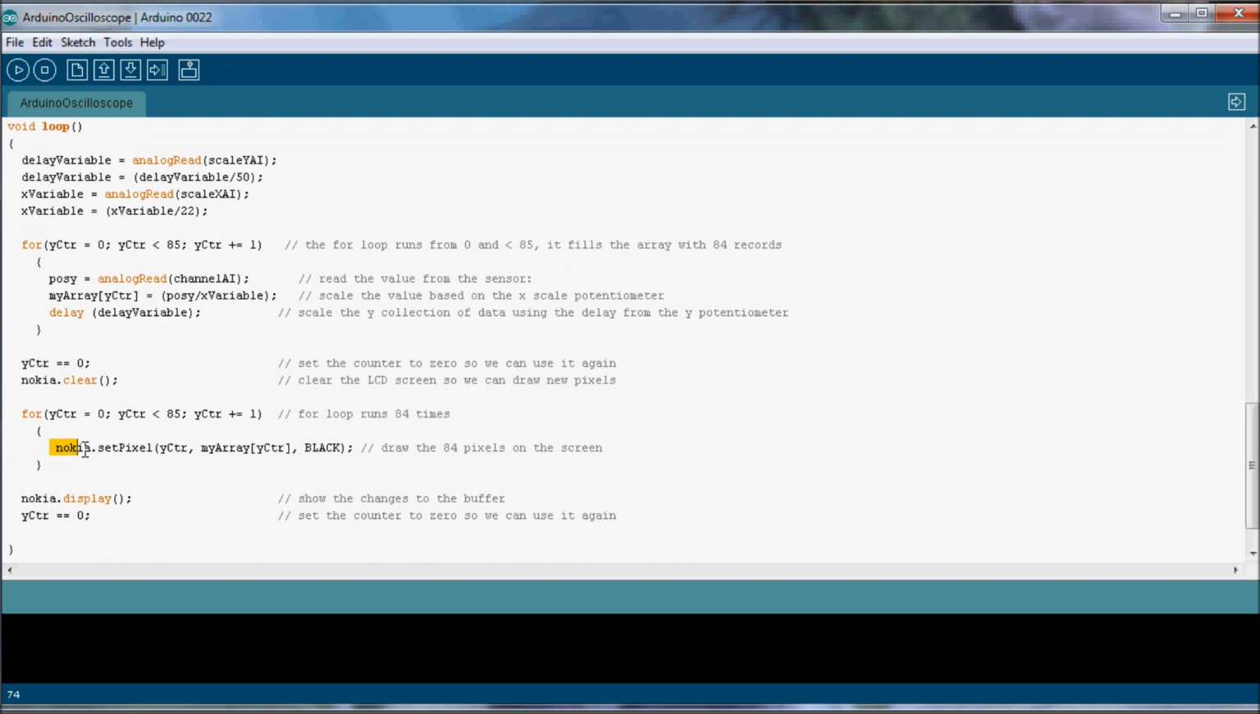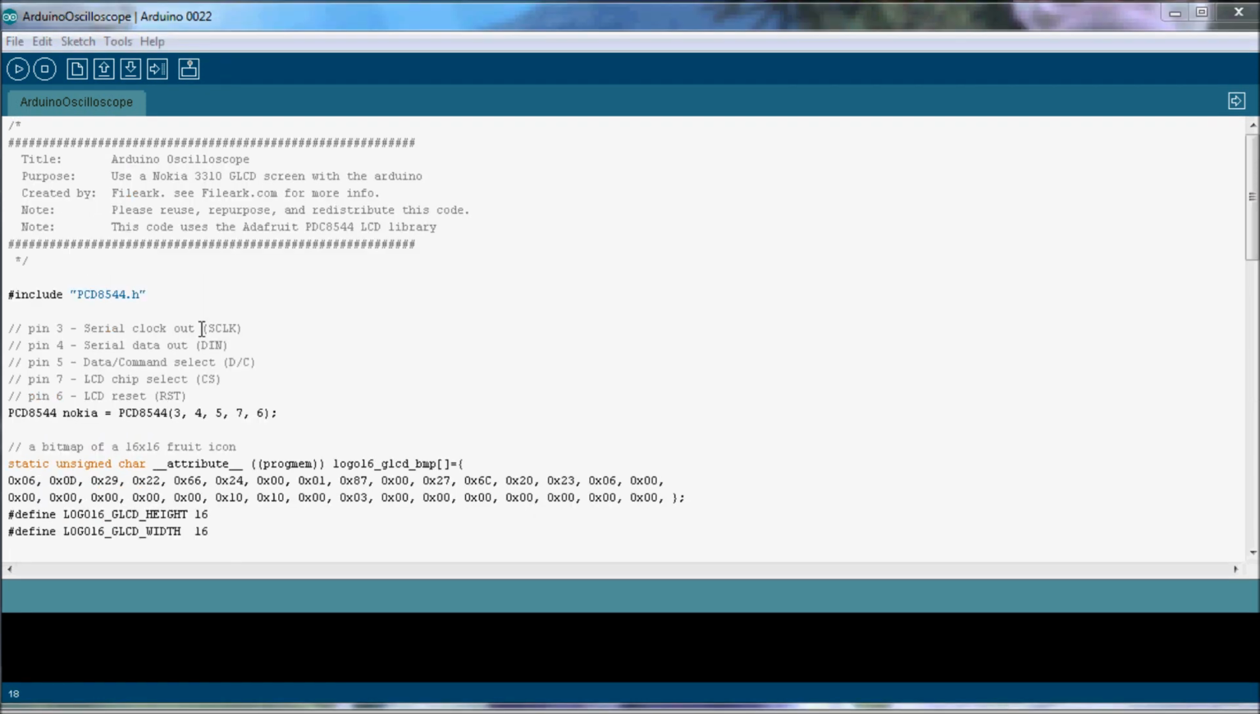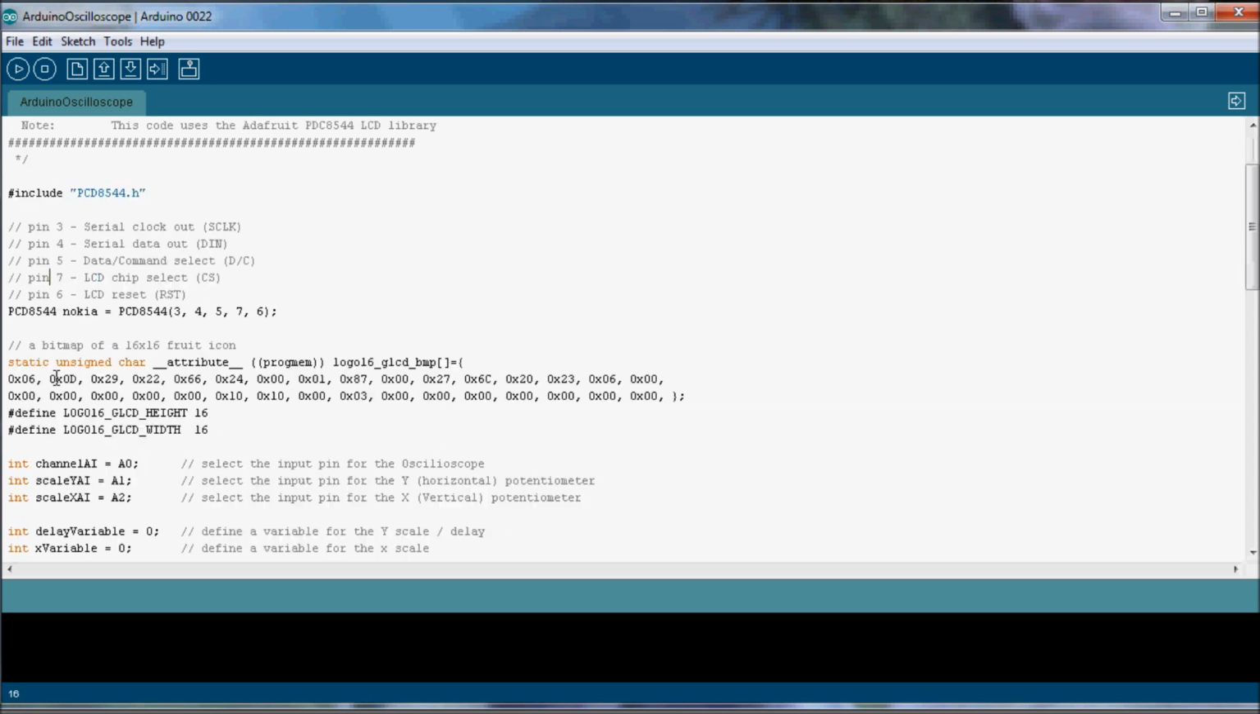One of the main reasons I use the Adafruit library is she has included a command in here to set one pixel at a time. So starting at the top, we're going to include the library for the LCD screen.